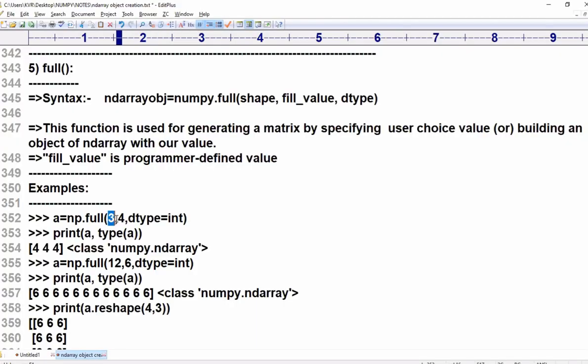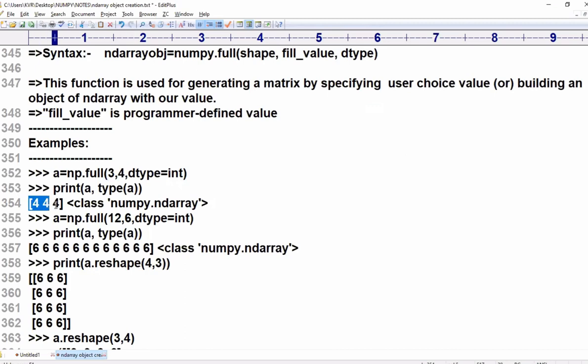3, 4. I want 3 elements of which value? 4. 3 elements of 4. Which type is it? ND array. Are you getting it? Next, you tell me np.full of 12 comma 6. What is the meaning of it? 12 of 6. Come on. 12 elements of which one? 6. It is called one dimensional purely.